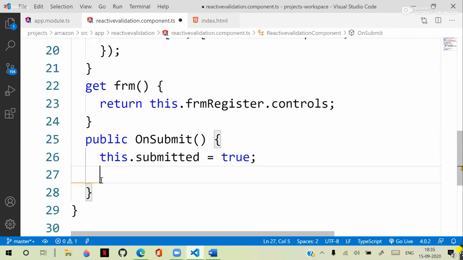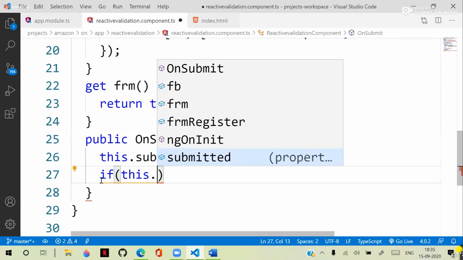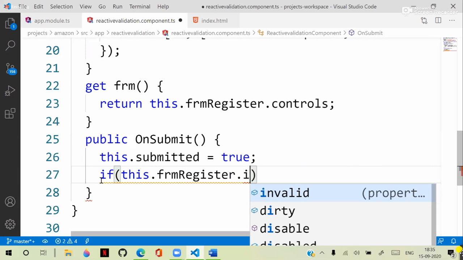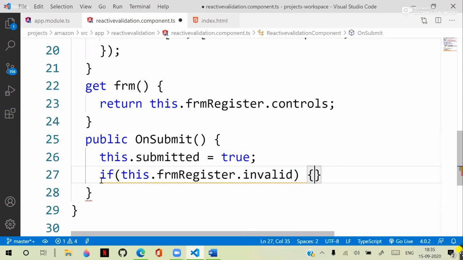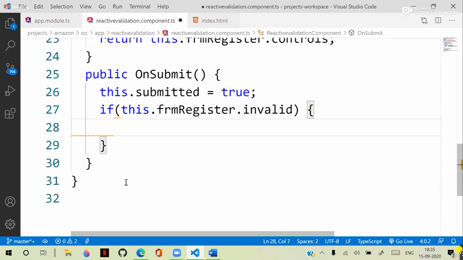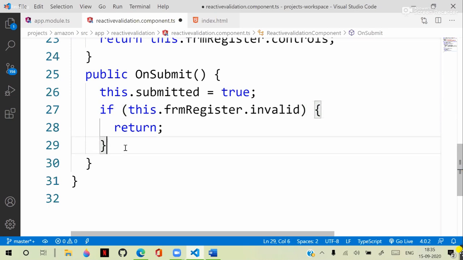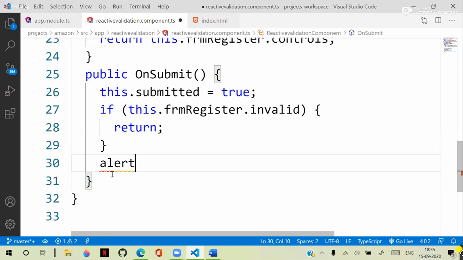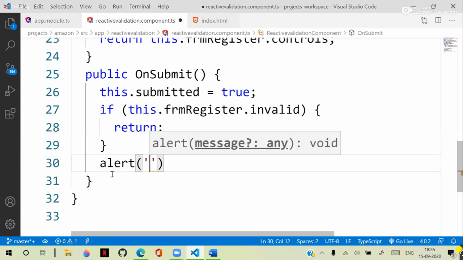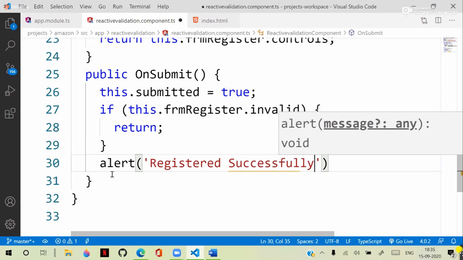Then if this.frmRegister.invalid, that means if it returns invalid, then we need to pop up some message and display, or we will simply put return. Return will return all the errors that it is having. That means if it is invalid, it will return all the errors. If not invalid, then we will put an alert saying that registered successfully. This message we will give.